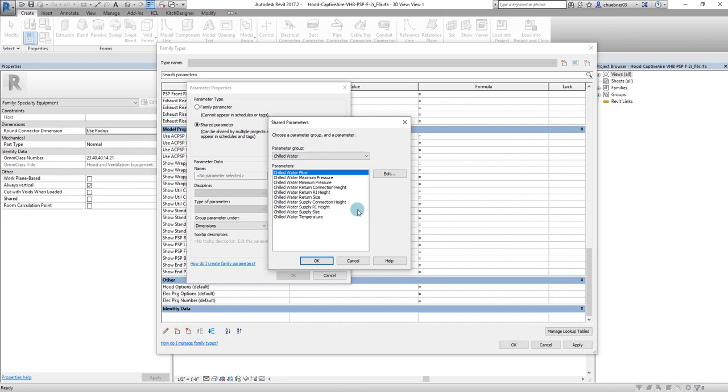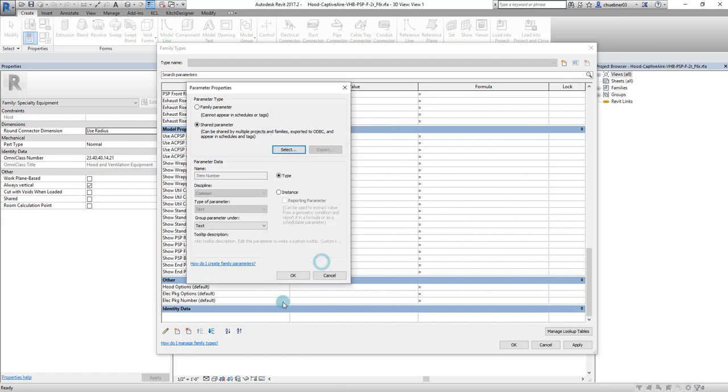Since I already have this file loaded, it'll already show. If you don't have it loaded, search FCSI shared parameters in Google and download the shared parameter file, and then locate it here, and it'll also show up like this. So the item number parameter is under identity data. So click that category, select the item number, and then press OK.